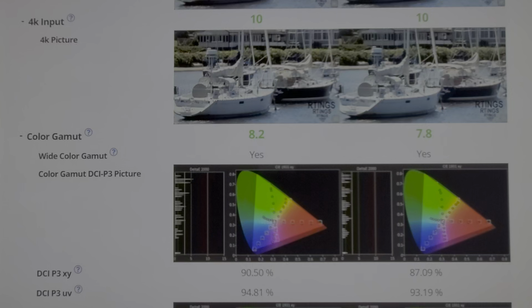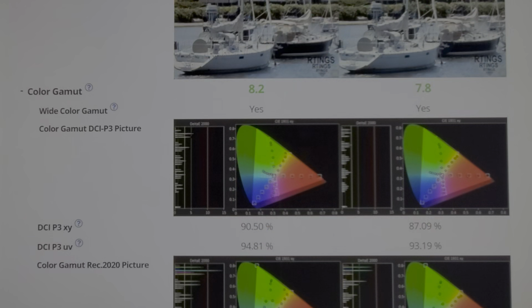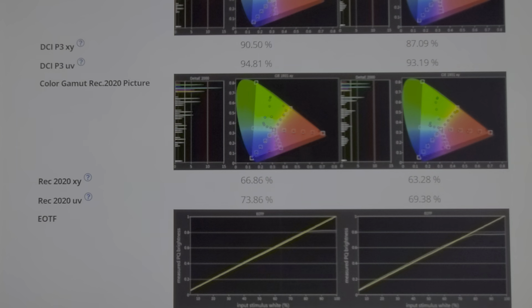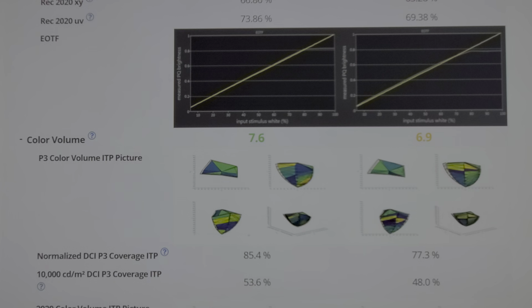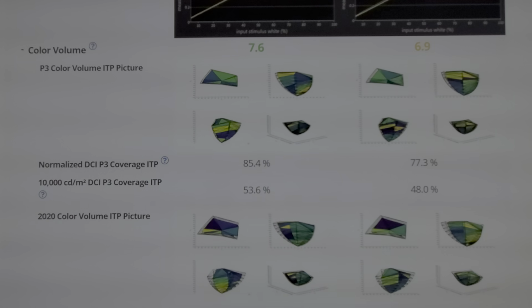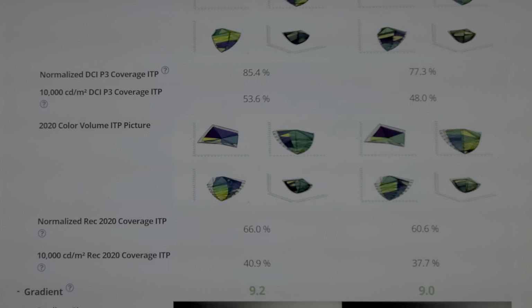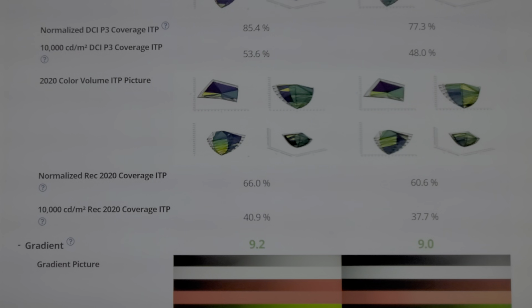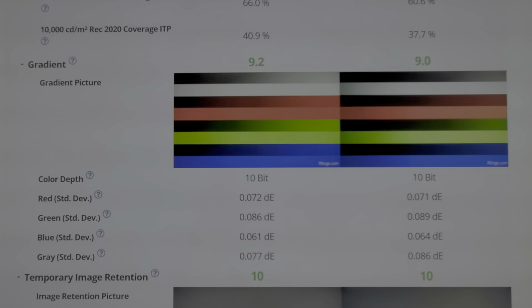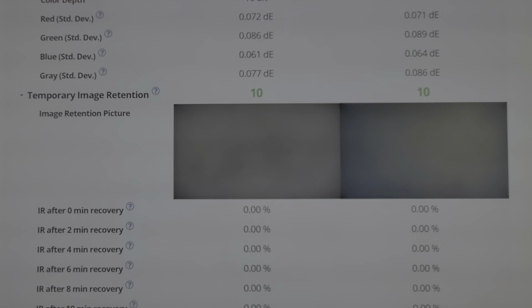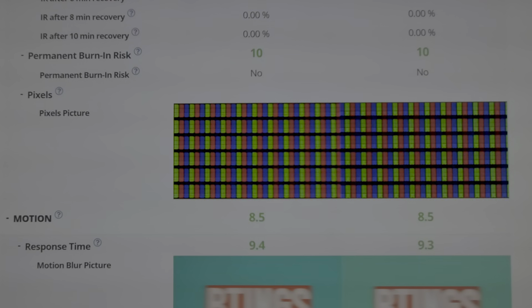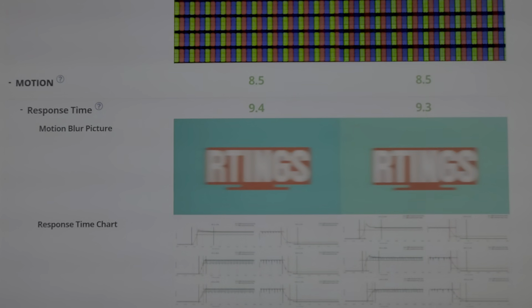Color gamut, not as wide as many of the other companies. The Z9F has a wider color gamut. Color volume, again, wider. Again, Sony's known to be more accurate. You can see Samsung has a much wider color gamut, but many of you don't like the saturation that comes with that, or the unrealistic colors that come with that. Gradients, awesome. 9.2, 9.0. Very, very close.